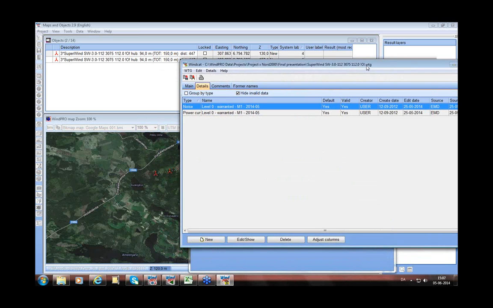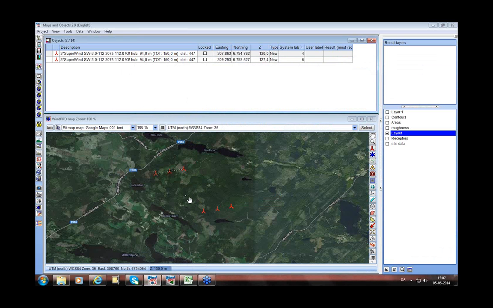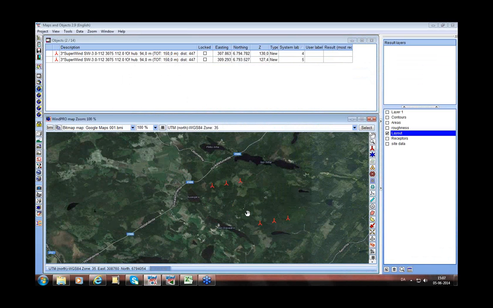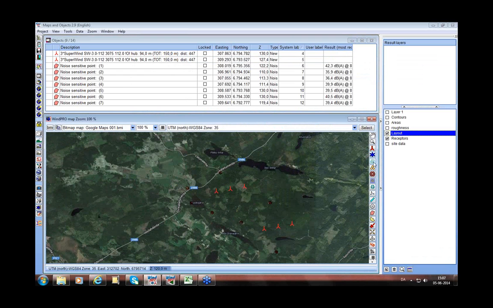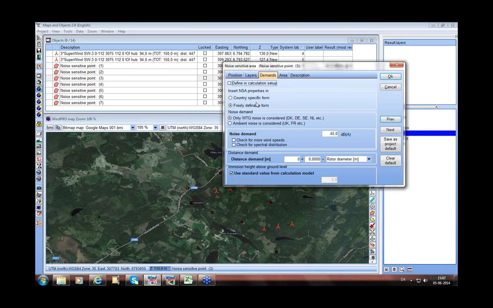If I just leave again, I have also entered a number of receptors. These are the dwellings around. They are marked by a noise receptor point. And you can see I have not put in any specifications on it. There is a demand, but in the current version, WindPRO actually doesn't check if the demand is complied with. It's merely to identify the location of the calculation point.